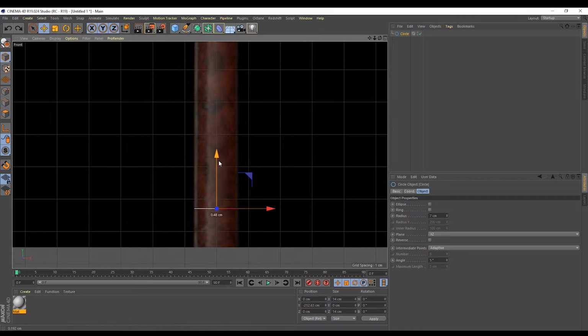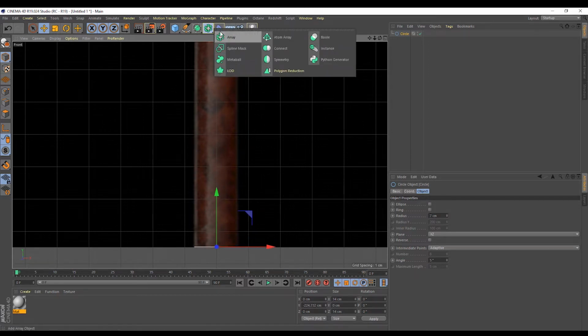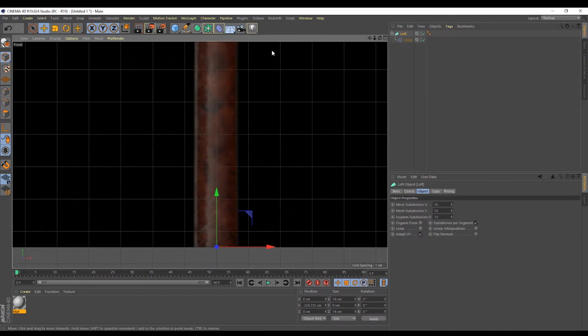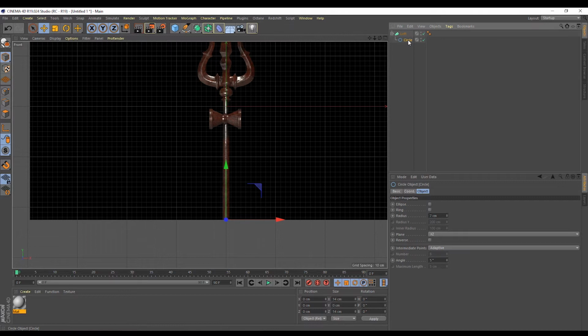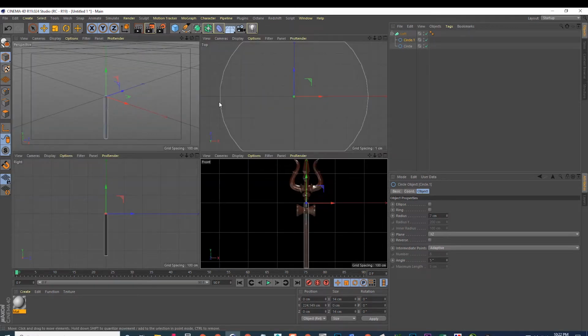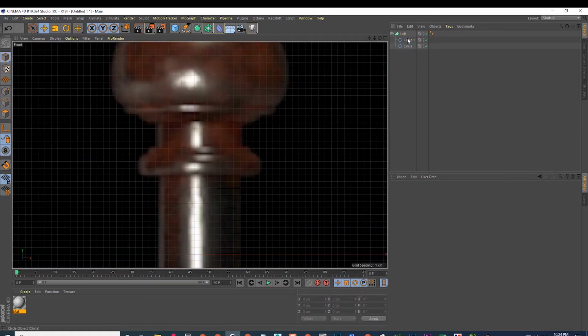Next, we can reduce the radius of the circle. Move the circle towards the trident's bottom edge. Now select the circle, hold Alt and click Loft. Loft will appear as parent for the circle. Next, duplicate another circle. It will appear as circle 1. Now move the Y axis, circle upwards. It makes a cylindrical shape.